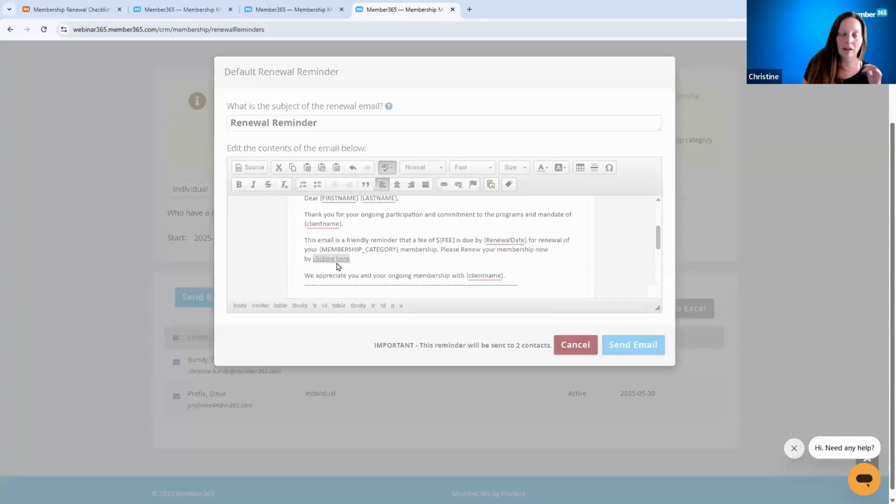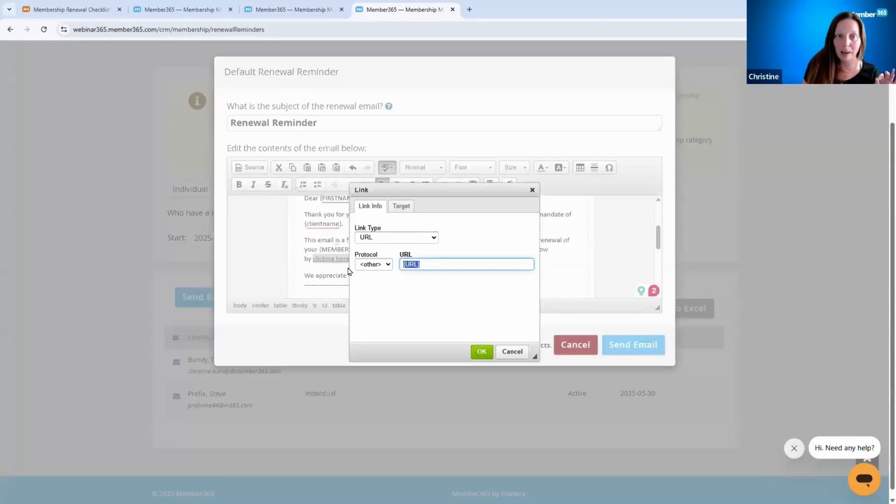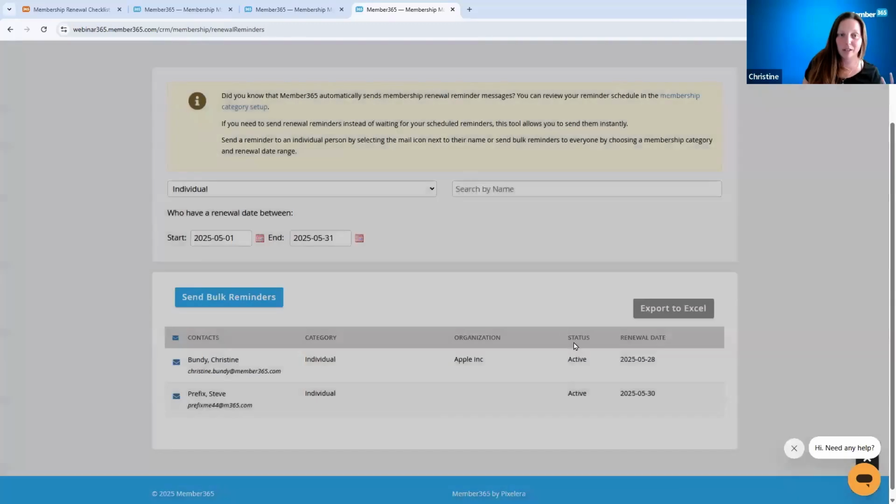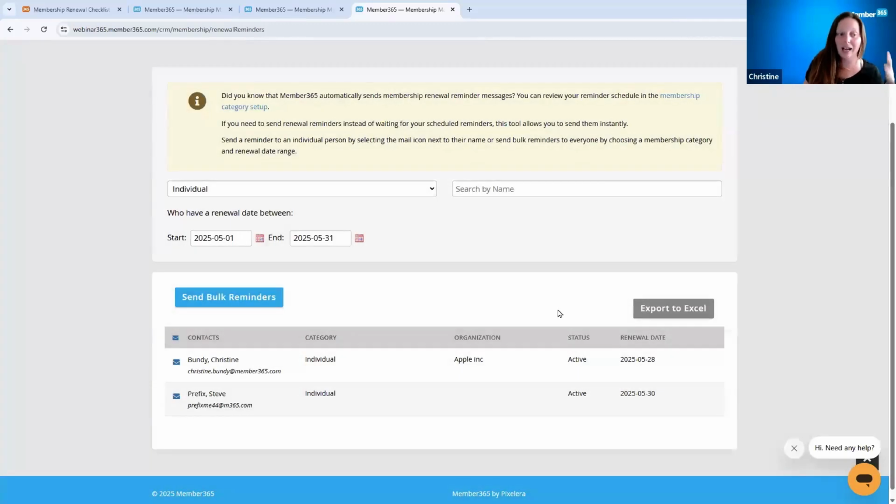Again, really important, and I emphasize this because it's a mistake that commonly happens: make sure that this URL is in the email or it will not work and renewals will not process. Then you can simply send, and they will get the reminders within 5 minutes of you sending it out.